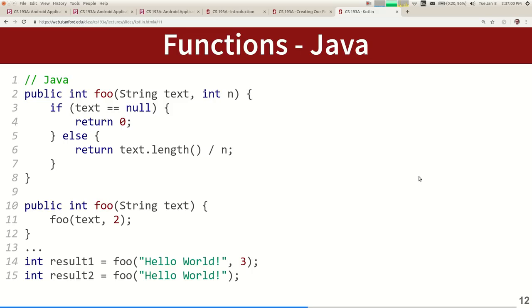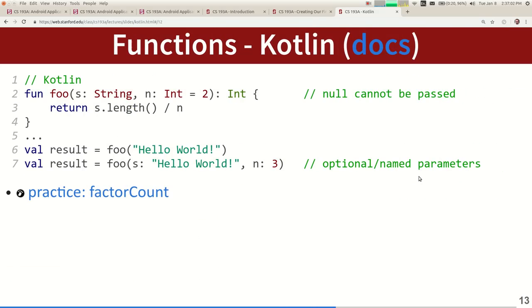In Kotlin, you just say fun. Functions are fun in Kotlin, right? You say the name of the function. The parameters have the name with a colon and the type afterward. The return type is at the very end of the header. Colon Int means the function returns an int right there.